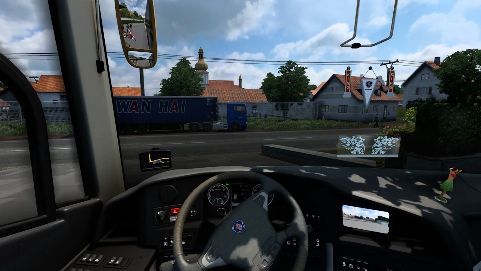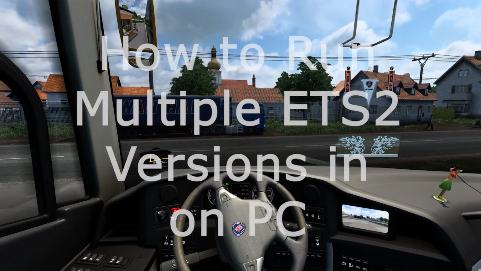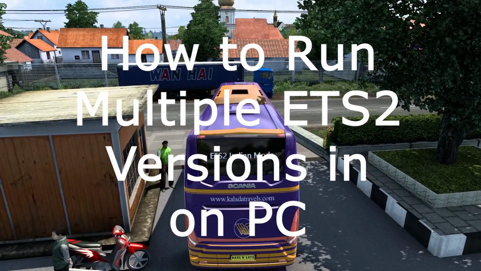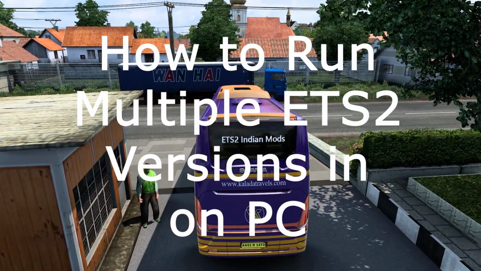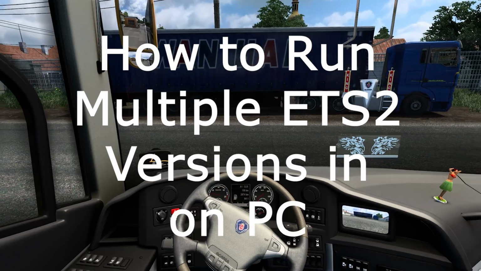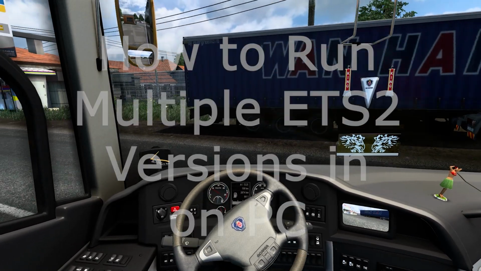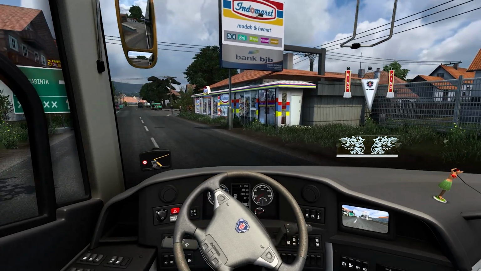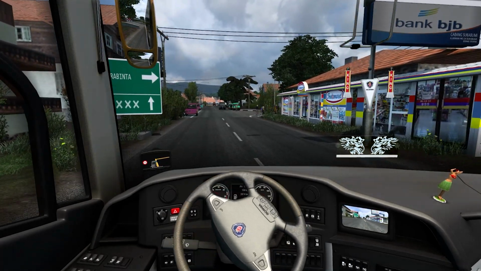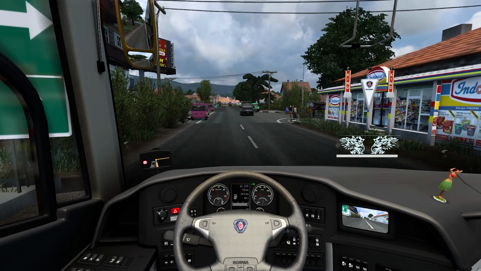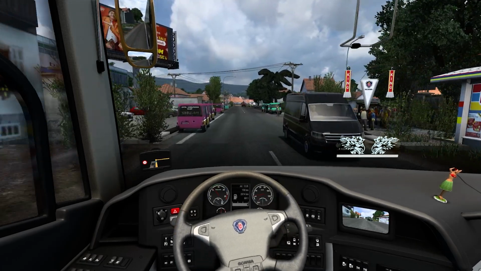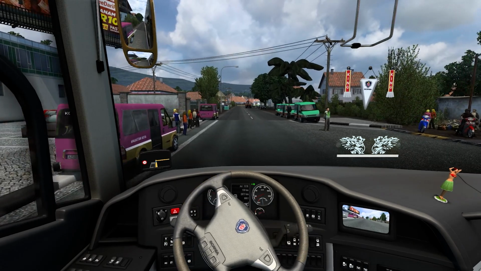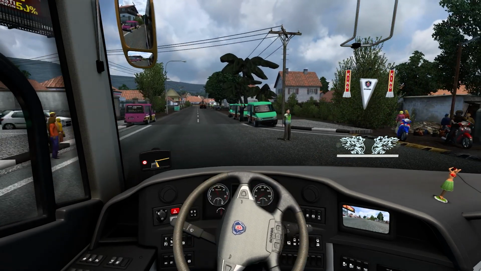Hi everyone, in this video let's see how to run different versions of Euro Truck Simulator 2 side by side on a single PC. Different versions of Euro Truck Simulator 2 are individually popular because of the restriction of mods to be used in each version. So it's obvious that somebody would want to run more than one version on the same PC. Personally, I run all the versions from 1.30 to 1.40 because I create and test mods for all these versions.